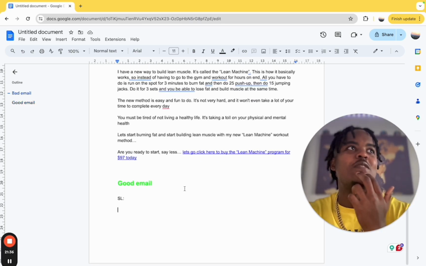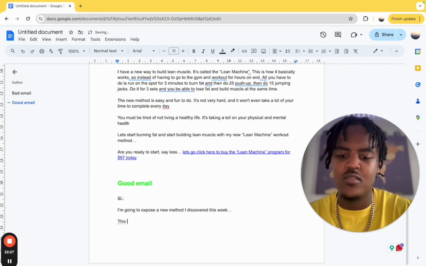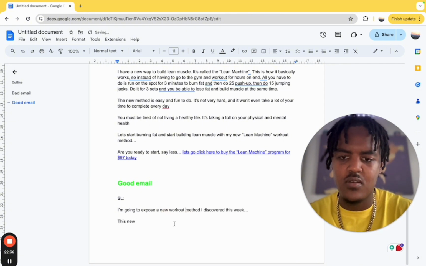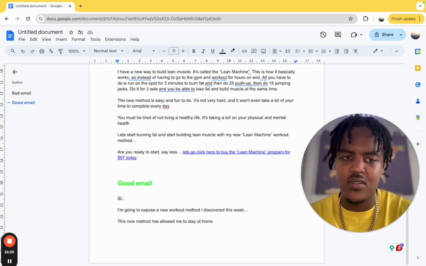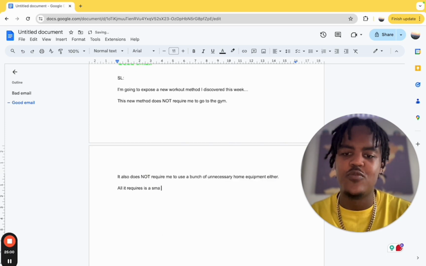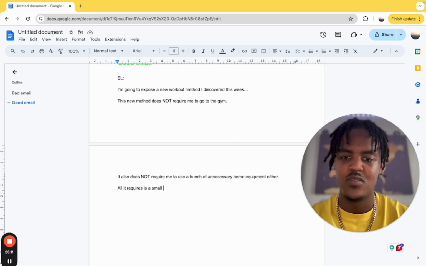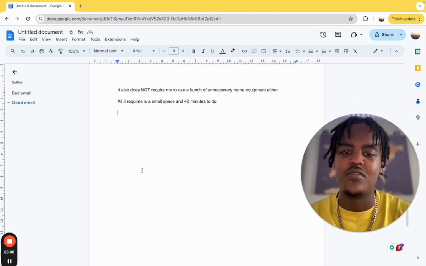Alright, building muscle. Going to expose a new method I discovered. This new workout. This new method does not require me to go to the gym. All it requires is a small space. So we're gonna look at the pain points again.